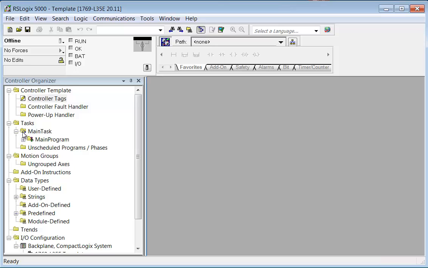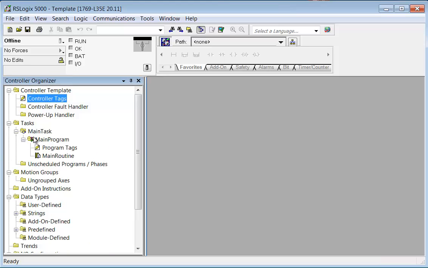And you see the little clockwise swirly? That means it's the continuous task, and you only have one continuous task. And then under the task, you have a program, and under the programs, you have a main routine. So this is where the logic would start for the main program. And the main routine, you see this little sheet of paper with a corner bent over and says 1. That identifies it as the main routine.